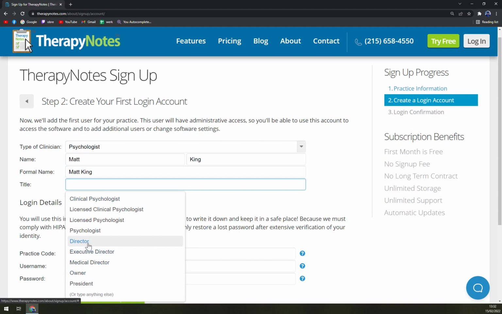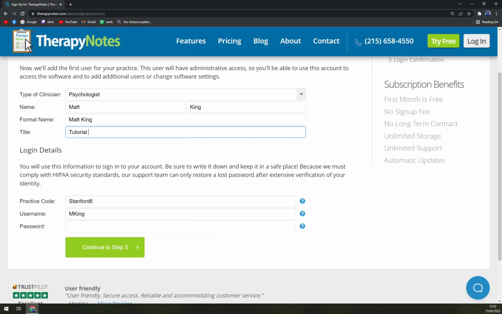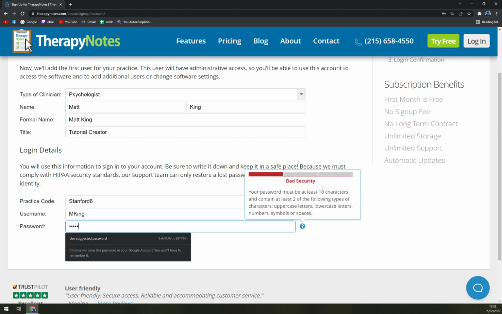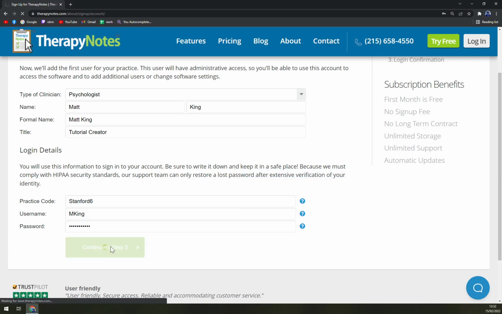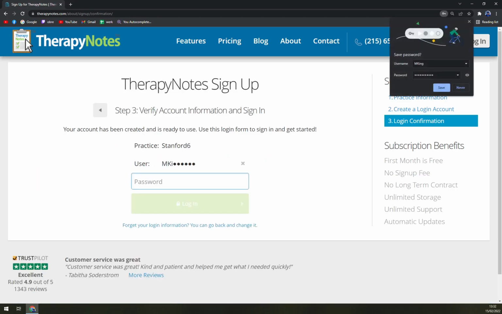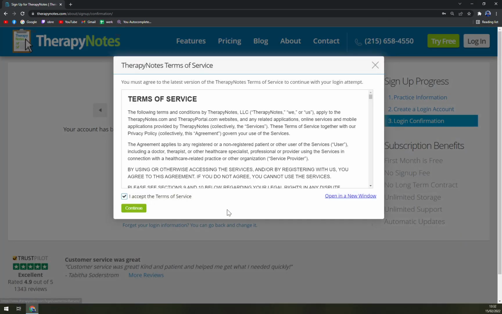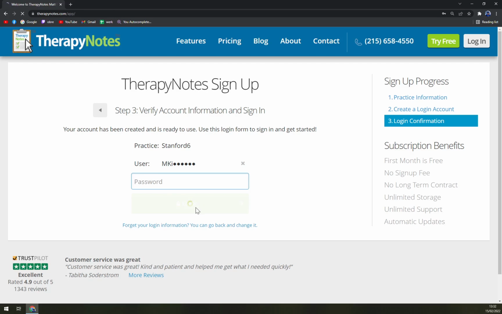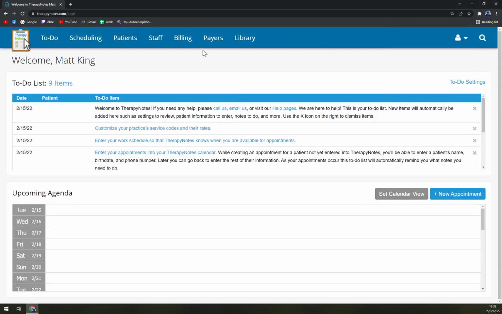Let's go with this, and password, let's go like this. Even with poor security, just for us it's easy. I accept, continue, and we should be set to go. We don't want to save it.